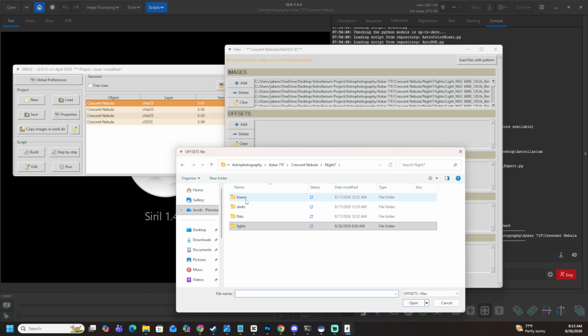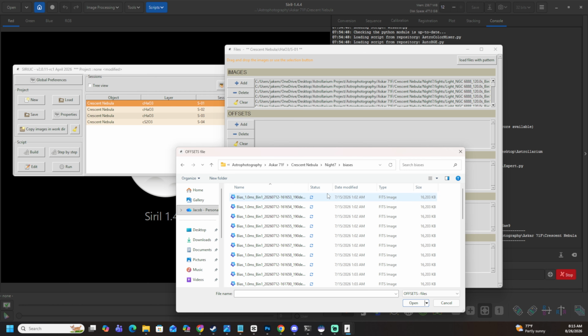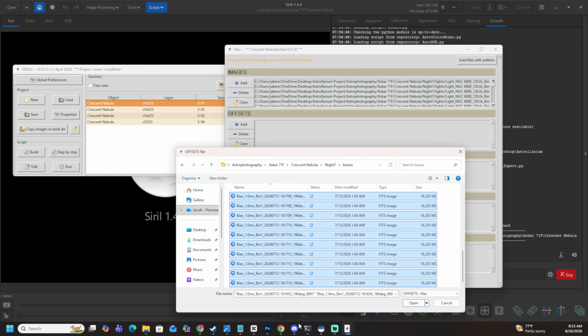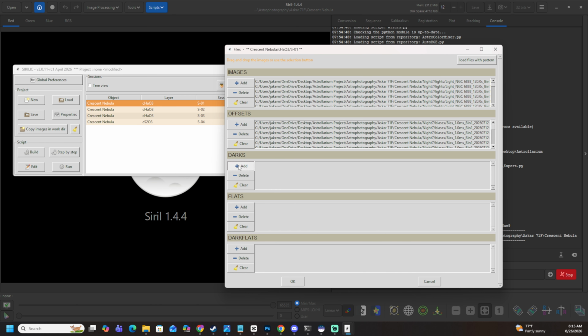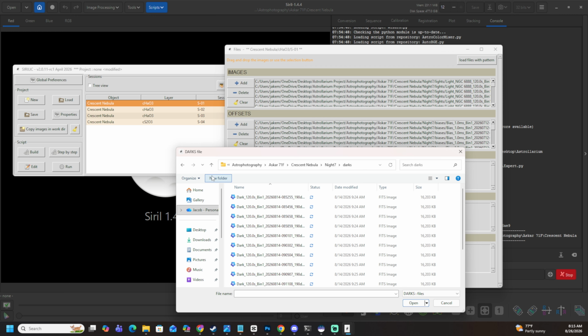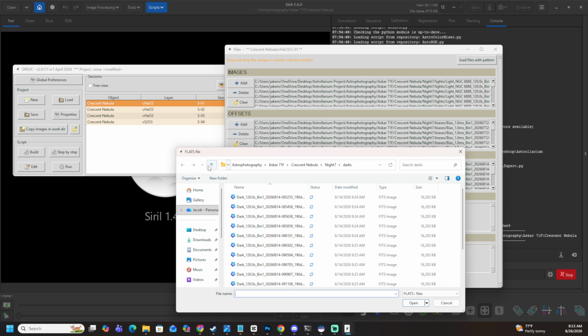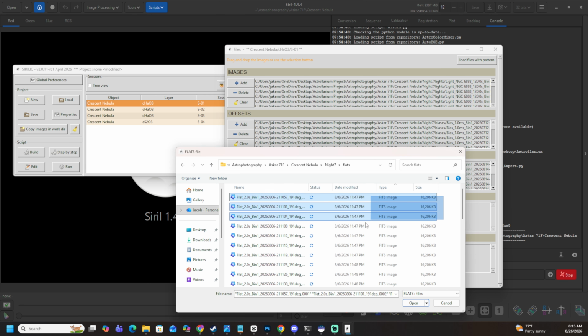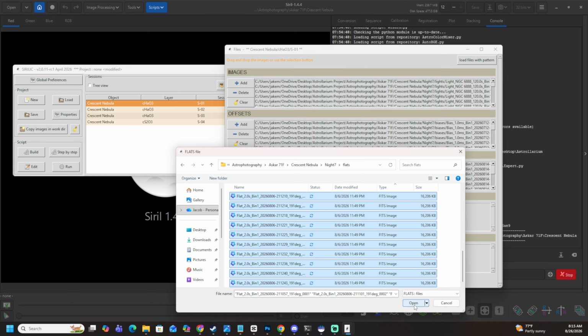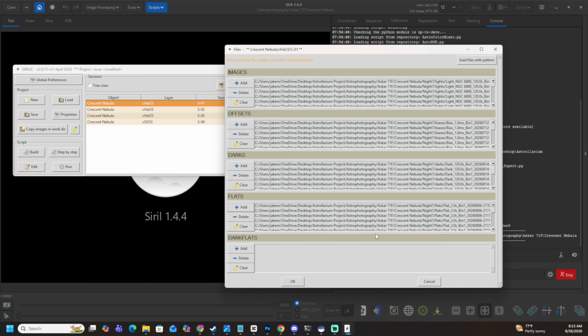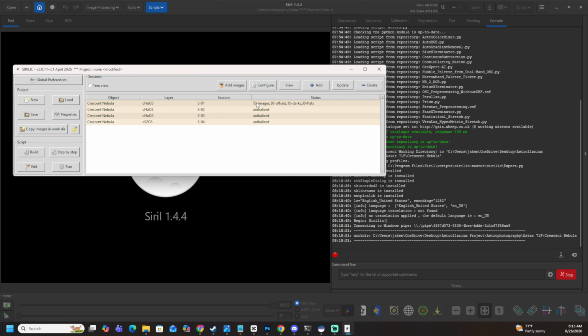So offsets are just your biases. So you'll come into here, select all of the biases, and pop them in there. And then darks, throw them in there, and then your flats. Okay, and then once you have all of them in there, I'm not going to use dark flats, not necessary for this. So once you have all of them in there, you just click OK. And then as you can see, 78 images, 30 offsets, 15 darks, 30 flats.